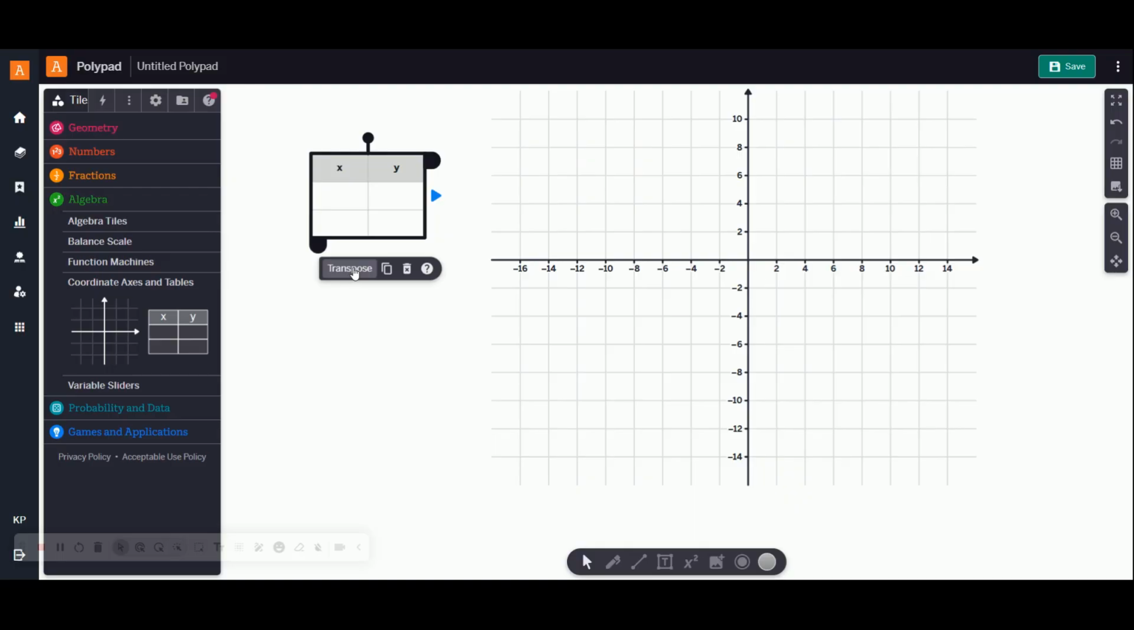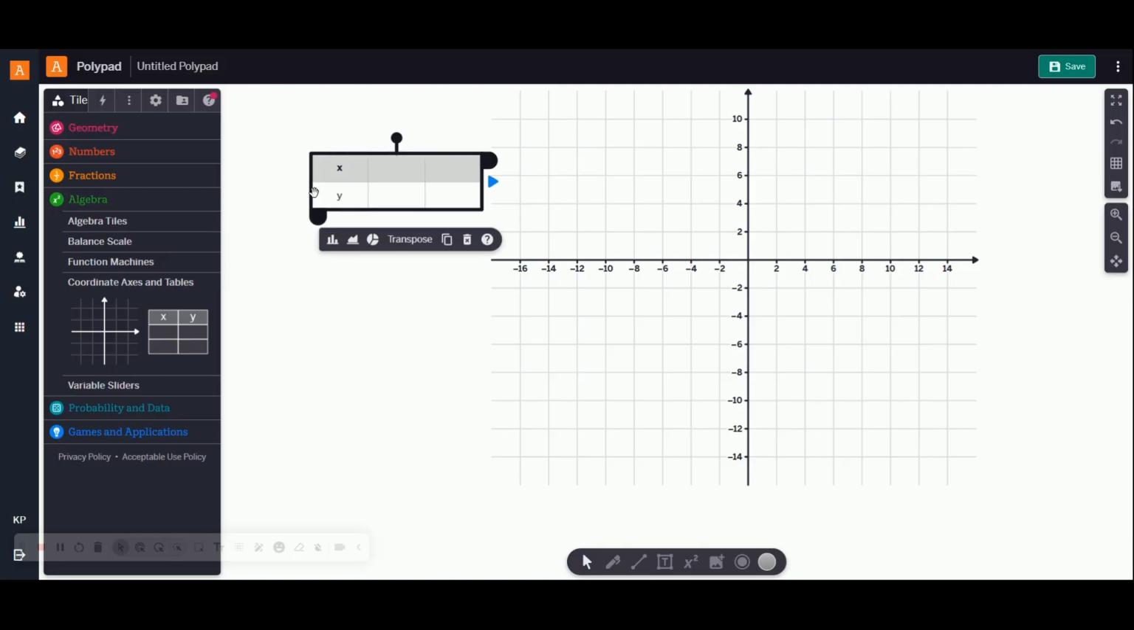For your table, if you select transpose, it'll change the view from vertical to horizontal. That depends on your preference or what you're showing your students. And to input their coordinate points, they simply double click and type those in. So if they were presented with a table, they could type in those coordinate points.